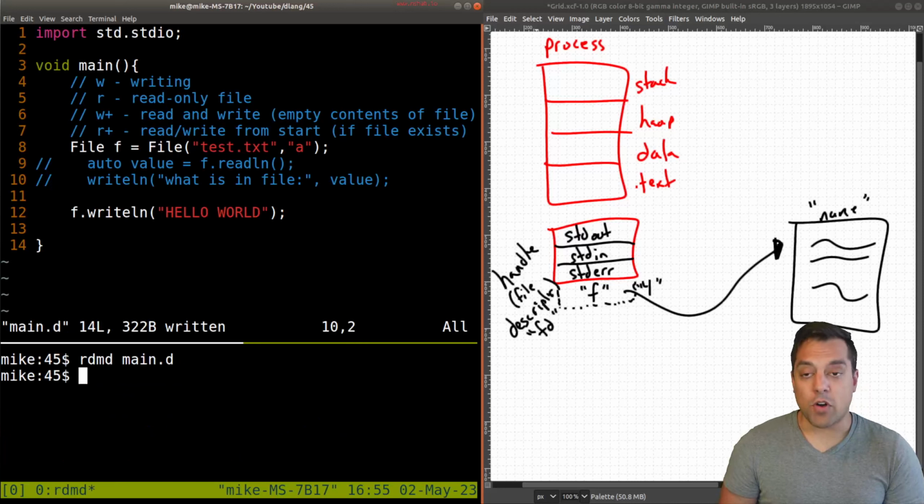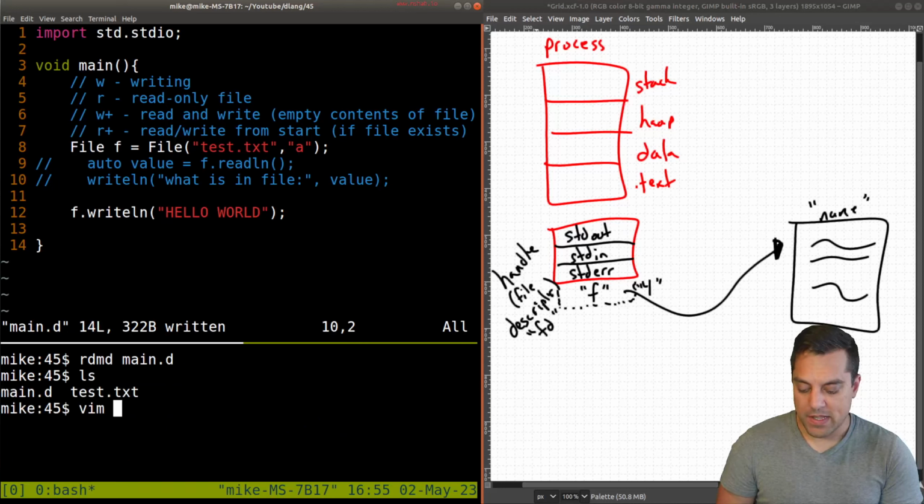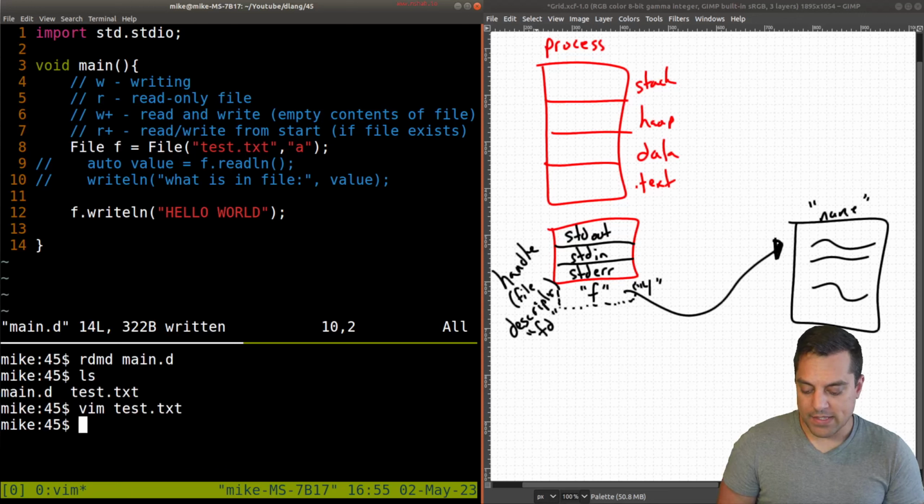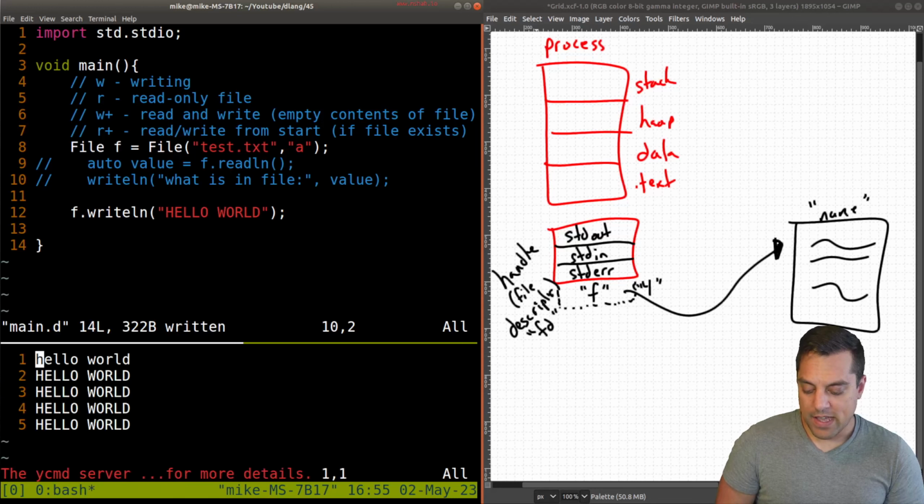And then our program runs fine because we can't read from it. Let's actually see what that did to our file here. That added a hello world here. So if I run this program again, and then I look here, we add another hello world. And if I run this program again, we have yet another hello world here.